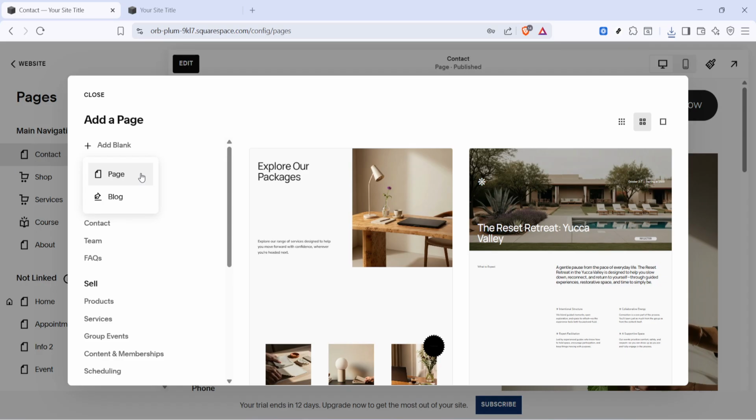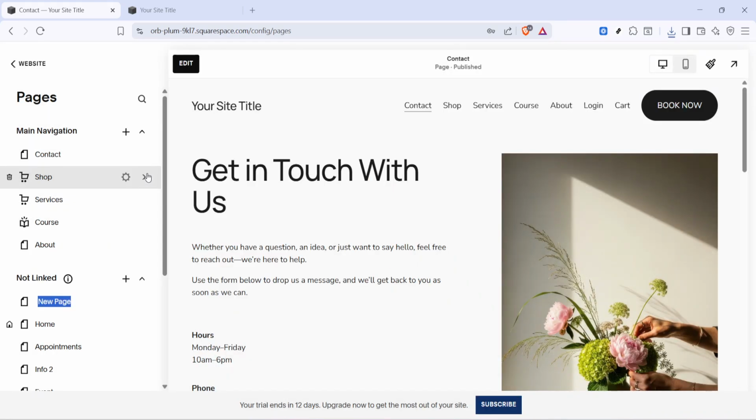After selecting Add Blank, choose Page. This tells Squarespace you're creating a standard page rather than a special collection type like a blog or a store. It's ideal for things like an About page, a services page, or a contact page you plan to customize yourself.